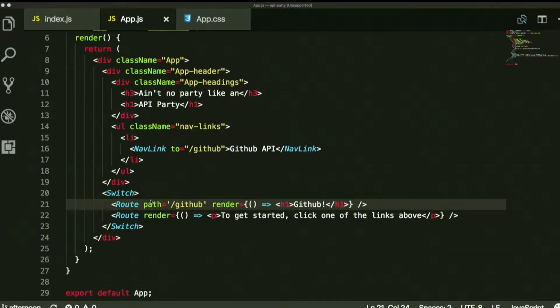Slash GitHub. We have a route to render something. We'll go to slash GitHub. But we're probably going to need something a bit more complex than just an H1 that says GitHub. Probably should make its own component, right? Let's make a component. We've done that a bunch of times.